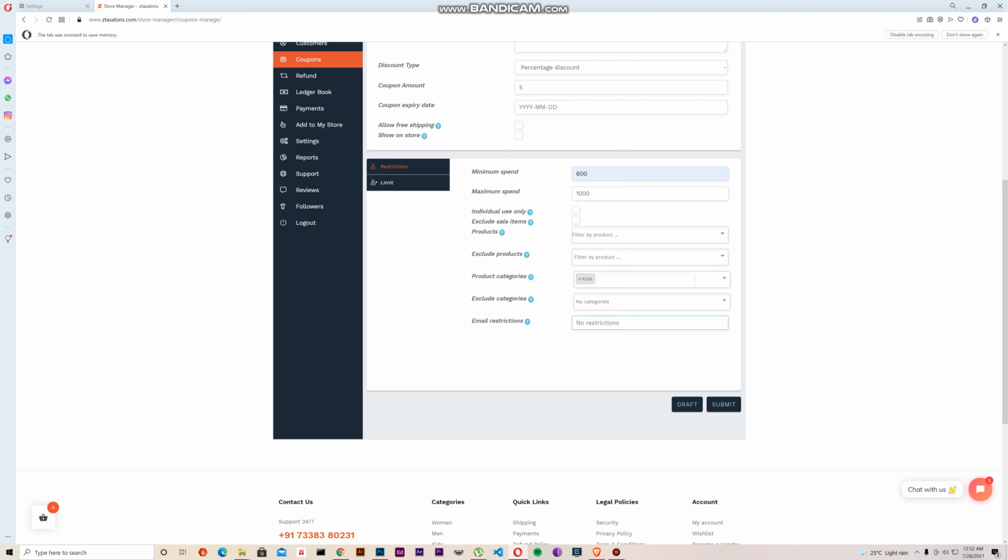Email restriction. If you want to restrict some emails, you can enter those emails here. Maybe it could be a customer's email address. Submit. That's it, and the coupon will start working.